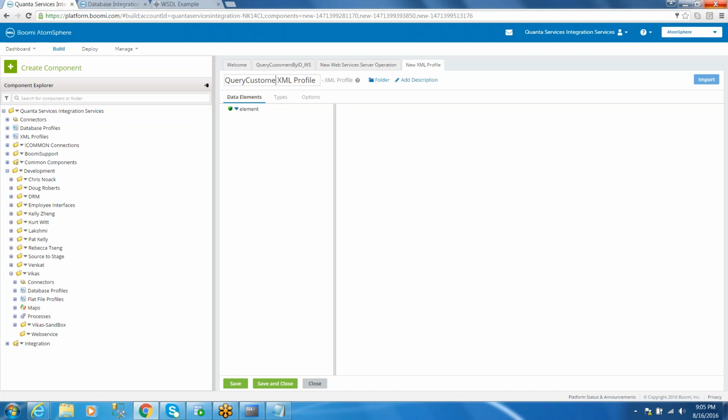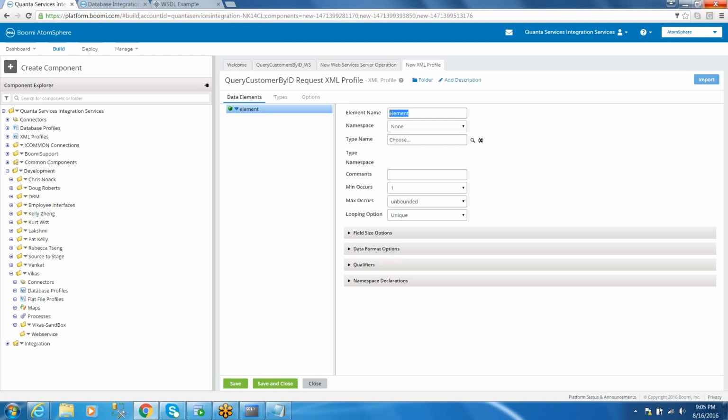Query customers. When you are creating a web service, always follow this: request XML and then response XML. This will be the operation name, and then the request XML, and another one will be the response XML. Now I want to send the customer, and I want to add one more child element called customer ID.